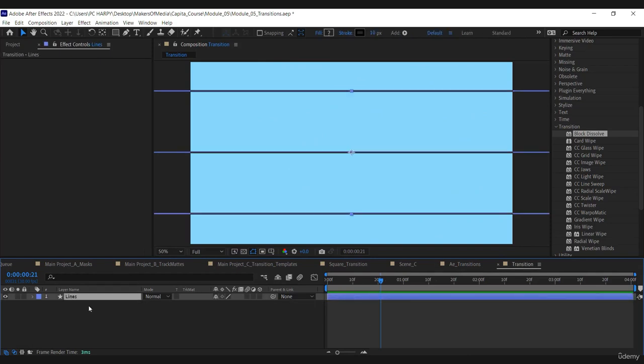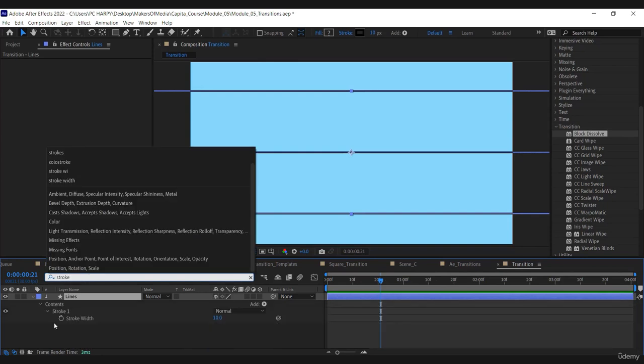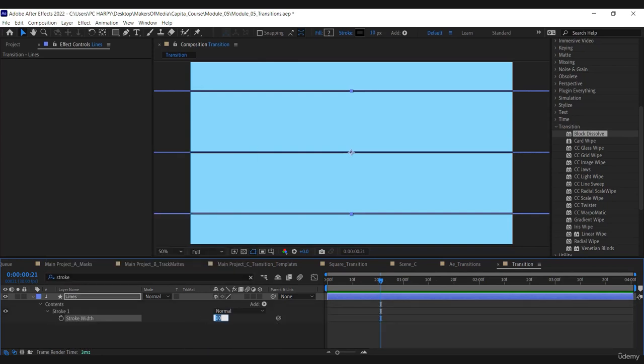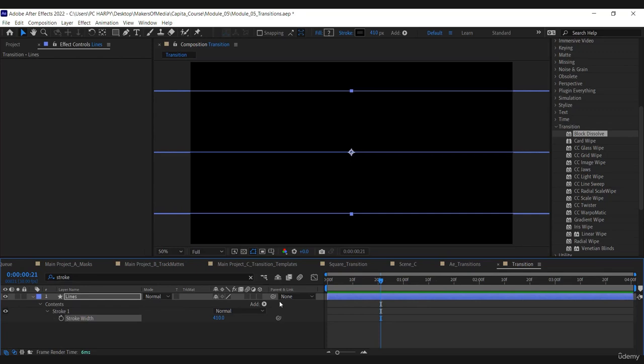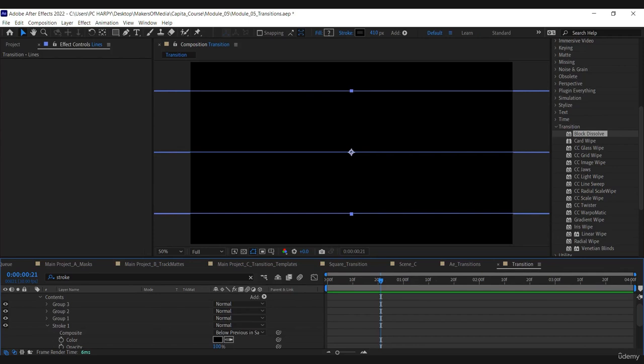Sometimes we need to create our own transitions, so I'll show you a quick example of how to do one. For this transition, I'll create 3 parallel lines on a new shape layer and make a stroke thick enough so that they touch each other. Then I'll proceed to add the trim path parameter to each of them so that I'm able to control them individually.